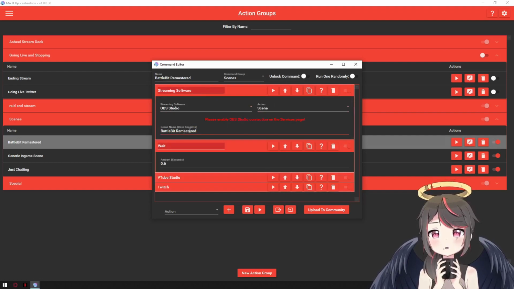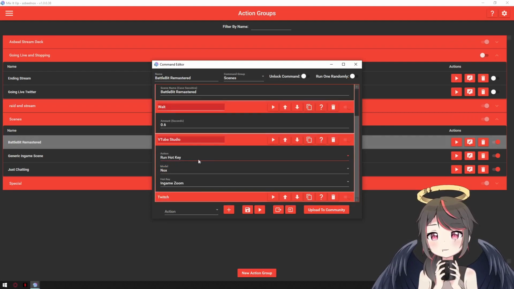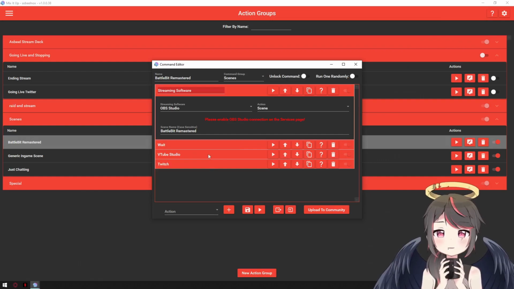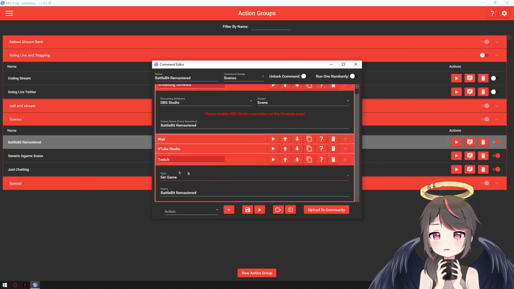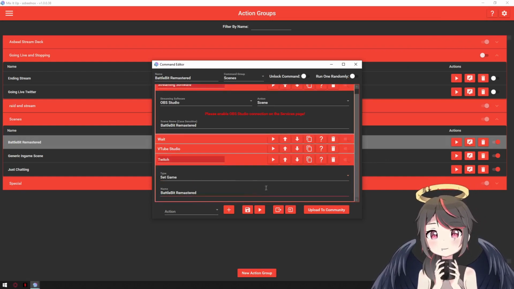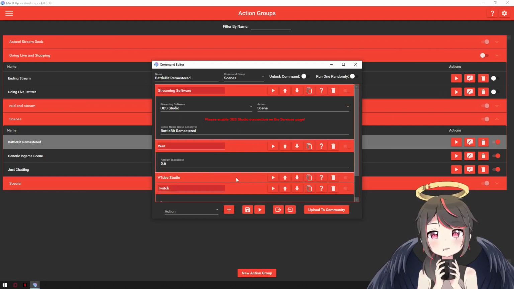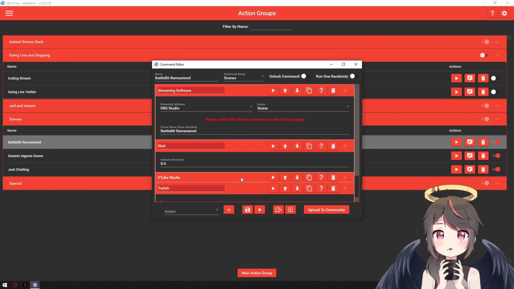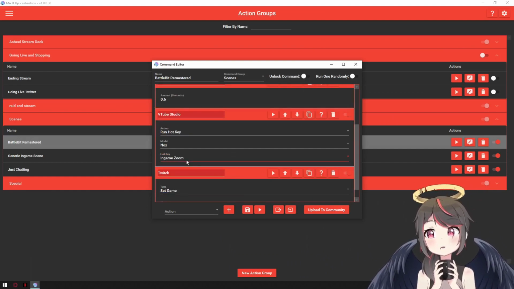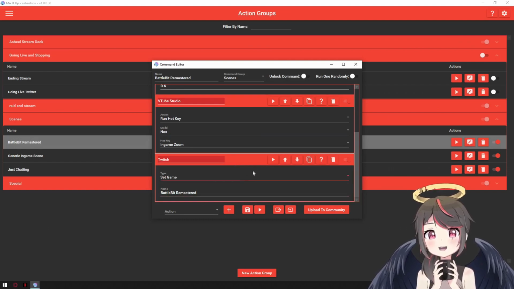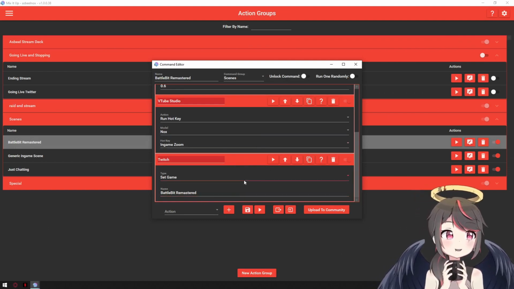So action, scene, BattleBit. And I have it set to wait a little bit. VTuber Studio, run command, throw me into the in-game zoom like I am right now in the corner. And then tell Twitch to set the game to BattleBit Remastered. So in this case, you would switch to the BattleBit scene, wait 0.6 seconds, so the stinger is running in my case. While the stinger is up, I am getting zoomed into the bottom corner of the screen, and Twitch is also changing the game.